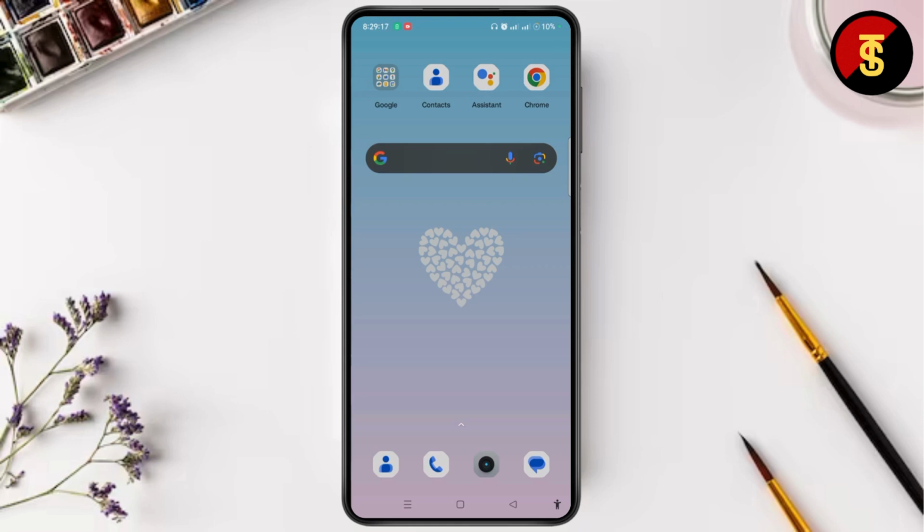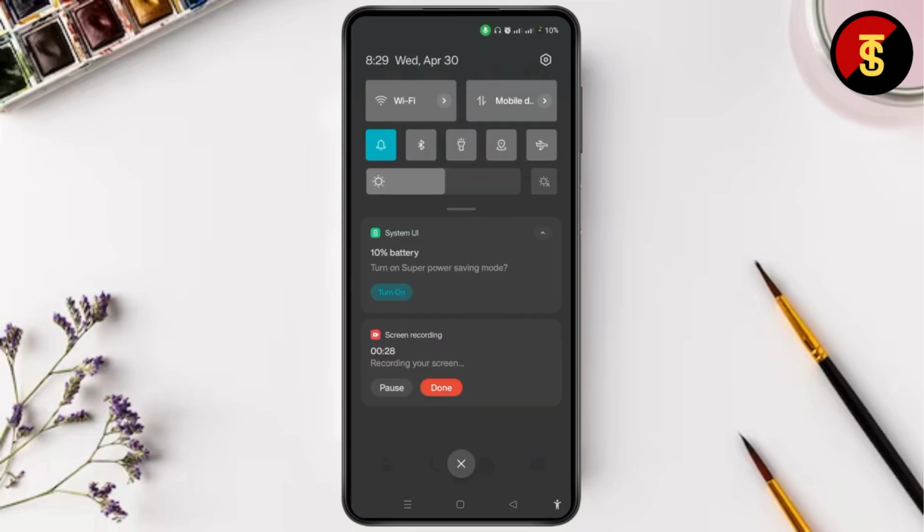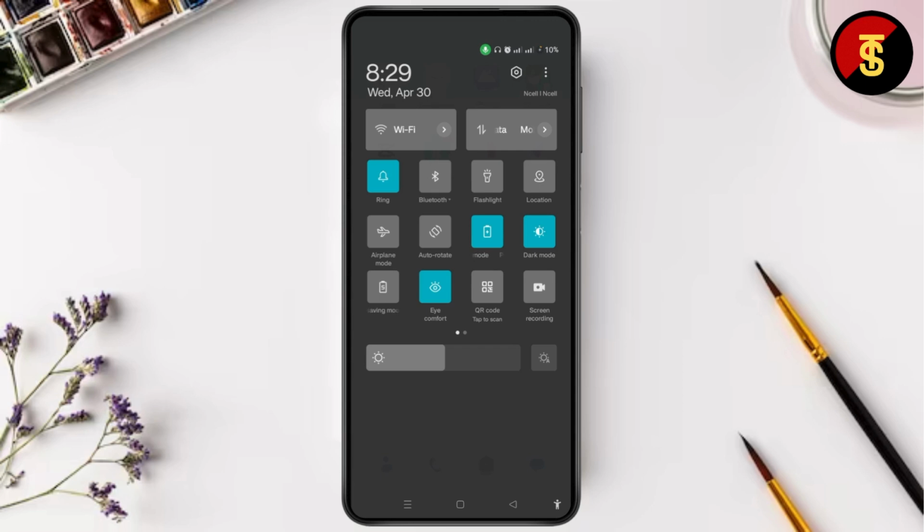In order to turn on airplane mode, you simply need to go to the quick setting panel and tap on airplane mode. This will enable airplane mode, or you can even disable it by tapping on airplane mode again.